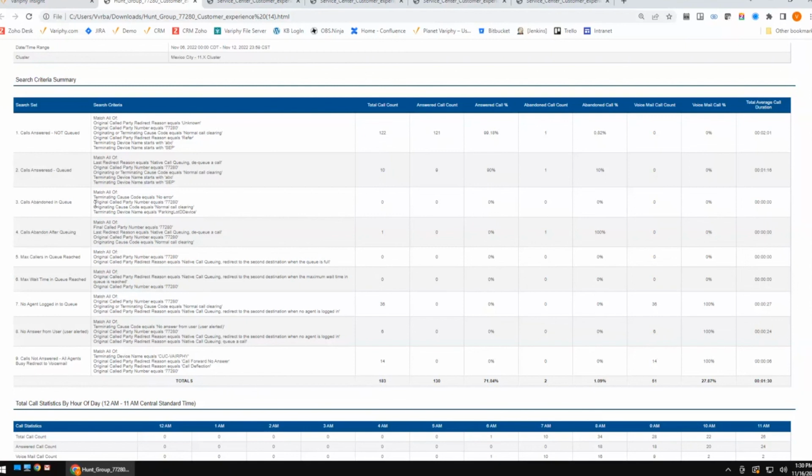That is the original called party being the hunt group. We used our terminating and originating cause codes. And we used our last redirect reason. And last but not least was the one that I had mentioned, and that was the original called party redirect reason. So those fields alone were how we were able to build out all of these metrics to provide this customer not only how many calls are being answered or abandoned, but also what the customer's journey is as they're calling this hunt group.